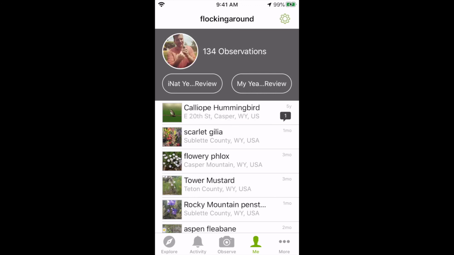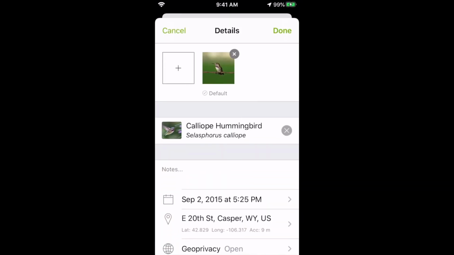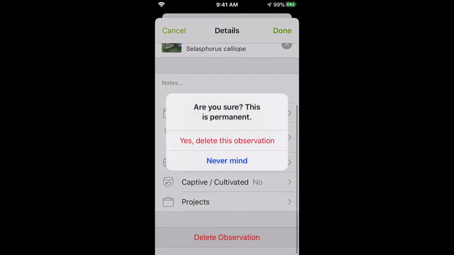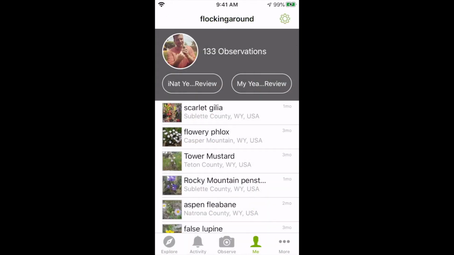If you are unable to capture an adequate photo using your phone, again, you can use a camera and transfer it to your phone, or use your camera and upload it through the iNaturalist.org website. Now, since I didn't actually observe a calliope hummingbird while doing this, I'm going to select that observation. I'm going to click Edit at the top of the screen. I'm going to scroll to the bottom and click Delete Observation. And that will remove it from the database since that was false data.